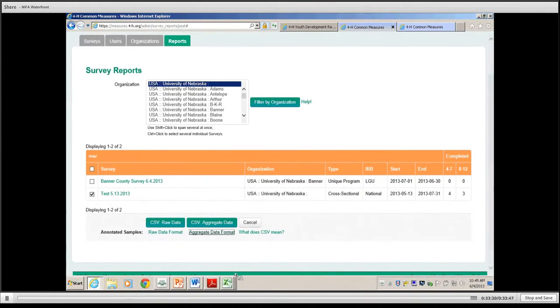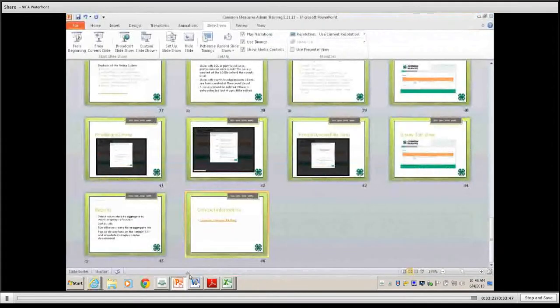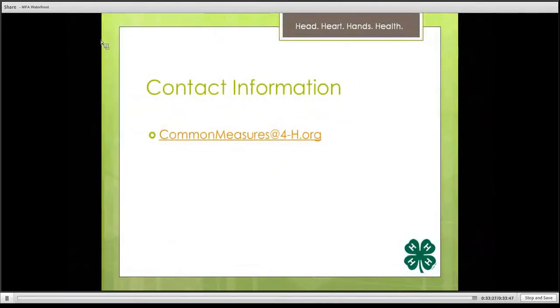Again, at this time, those are the only reporting features available in this site, so further analysis will need to be conducted through your land-grant university or through your grant.